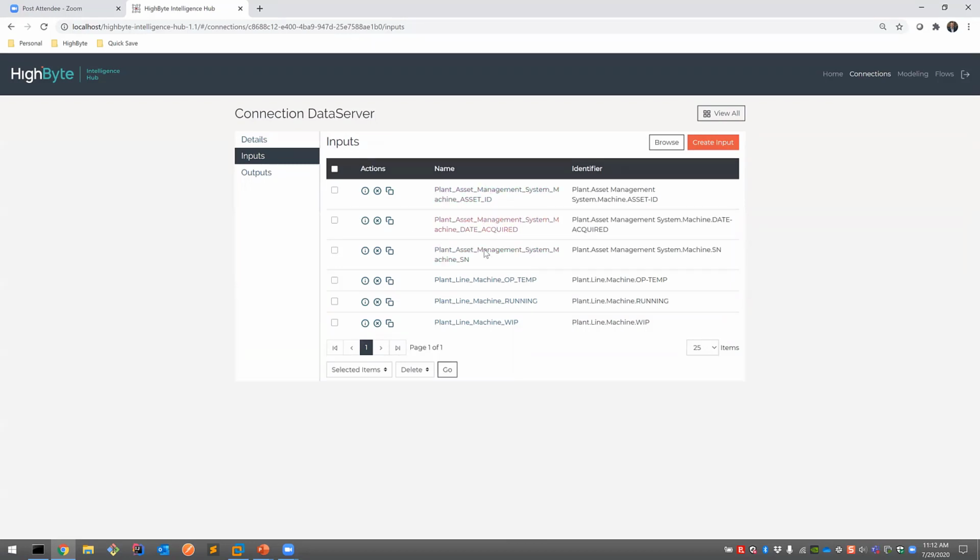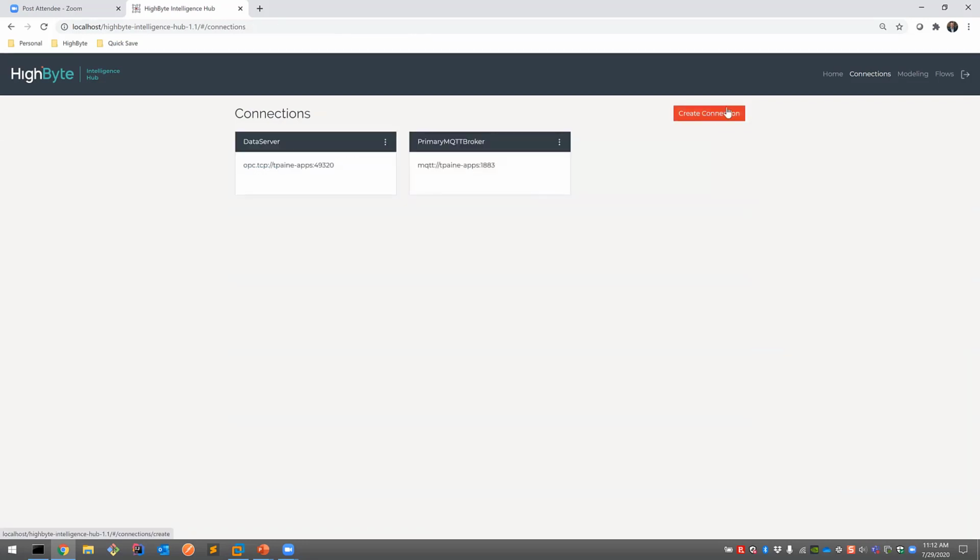At this point, we've actually gone and connected to a particular OPC UA server, browsed some information, and pulled these data points in so that we can actually do something useful with them when we model. So let's get into modeling.